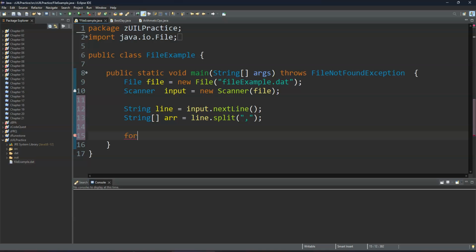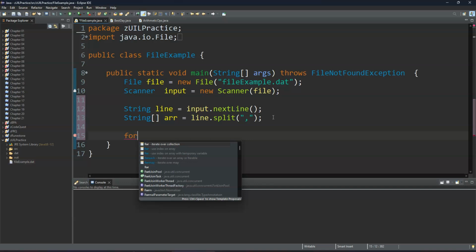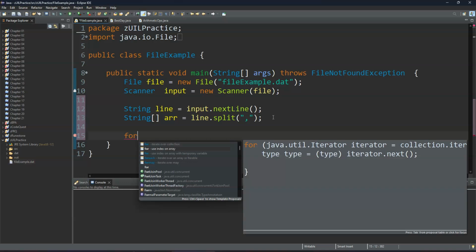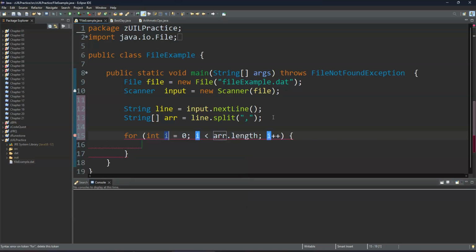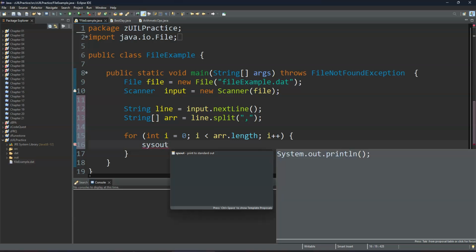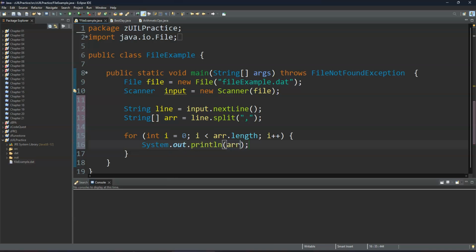An easy way to make a for loop in Eclipse is type FOR and do control space and then hit the down arrow, hit enter, and it'll write that for loop header for you. Don't tell my beginner Java kids that yet, though. I need them to try to write that on their own. So don't tell them that trick. And let's just print this array out so we can see what's happening.